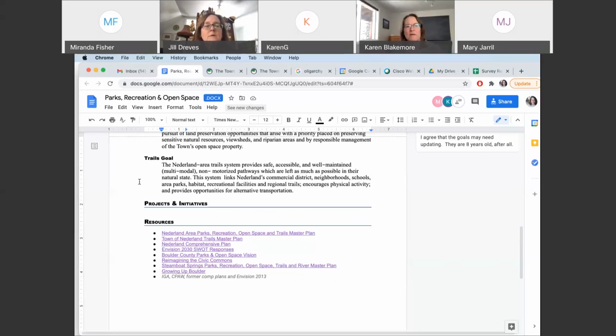Why is multimodal in parentheses? I did that just because of what I had said before. Not every trail is going to be multimodal. So multimodal is, what does that mean? Does that mean pedestrians and baby carriages? Does it mean little electric cars? I guess I'm not sure. What's the word? Multimodal.